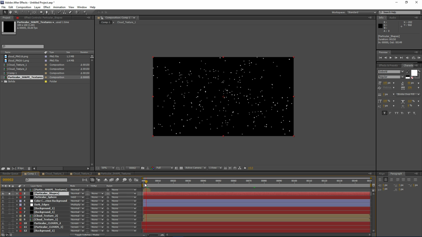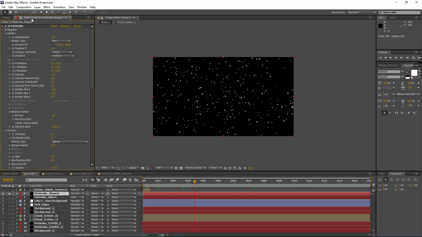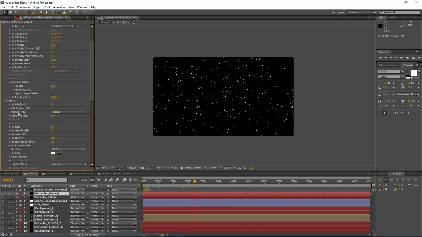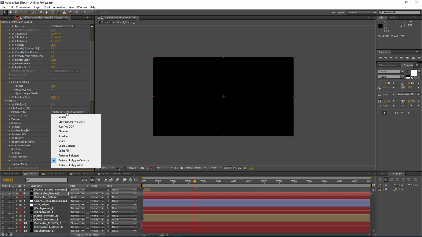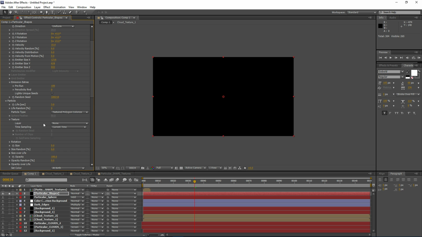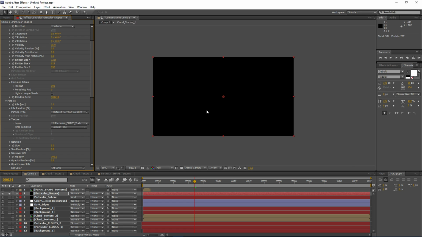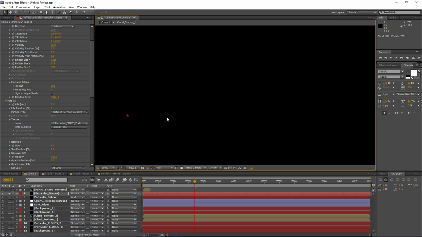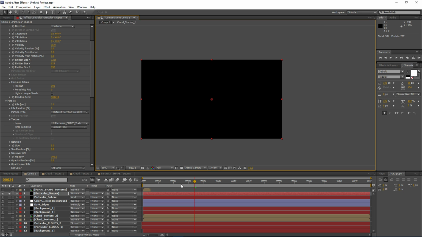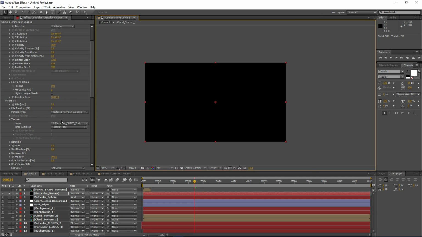And now in our particle shape layer, if I go to particle type, I will set this to textured polygon, sorry, actually textured polygon colorized, because we want to use colors for this. Now in our texture slot for layer we can use particle shape textures, right? And nothing's happening, probably. Oh, right, so here's the kicker.